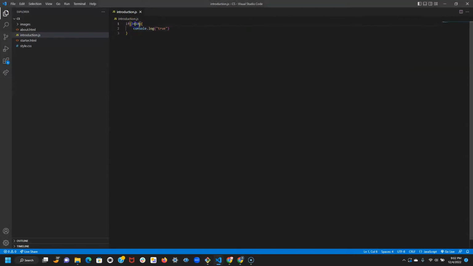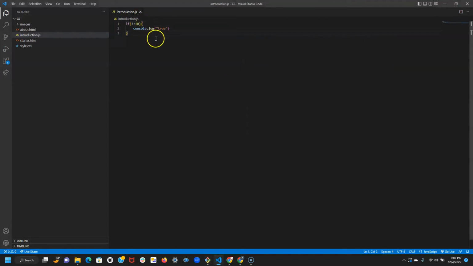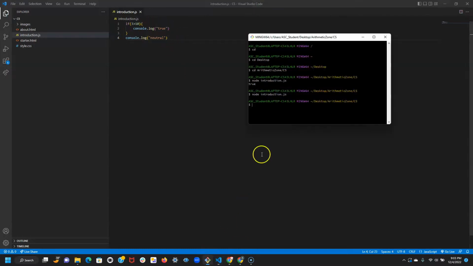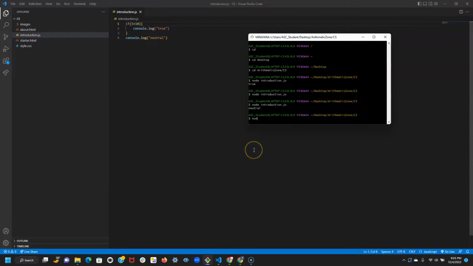Now let's do a different statement. Let's do 3 is greater than 10. This is going to be false, but let's see if that's actually the case. So again, we run it, and nothing pops up. Just so we know that's the case, let's write neutral. Neutral should always run because it's outside the if statement. So node introduction.js. We know our program works because it completely skipped the if statement but still printed out the neutral. If I set it back to 3 less than 10, then it should print out both.